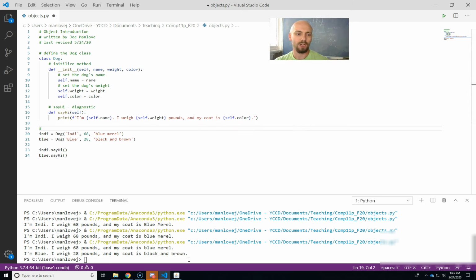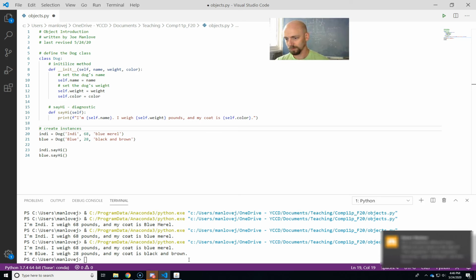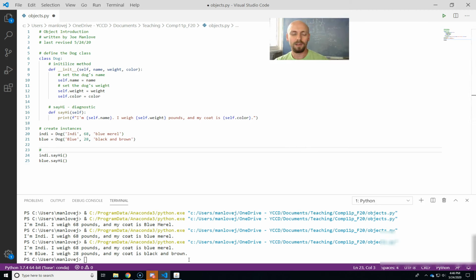So I'm just going to throw in two last comments here. On the two lines where I created Indy and Blue, and then I call the say hi method on both instances, that's all this is doing. So I'm going to call this a day on that, and know that this is just kind of the very loose scrape on the surface of what objects are and can do, and we'll get better at it as we go.